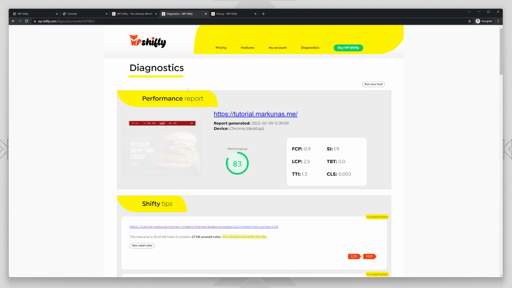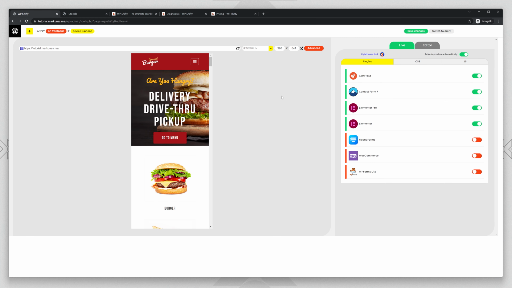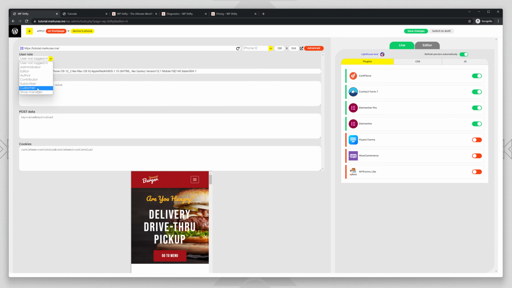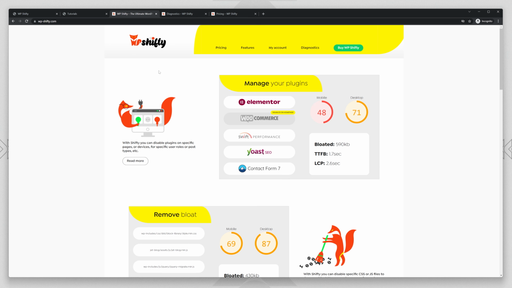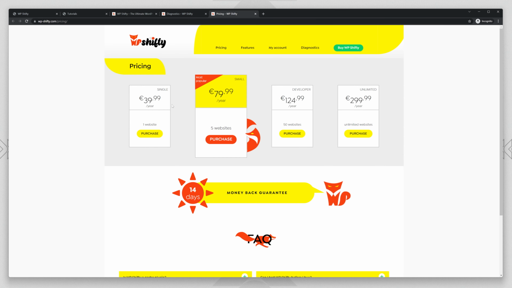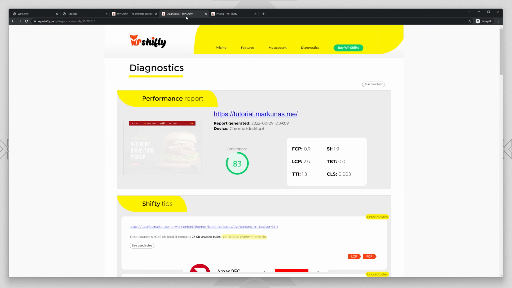Okay, so you can use this diagnostics as a help tool, and you have some advanced features like user roles, like customer, editor, administrator, so you can customize it a lot. Okay, so that was WP Shifty. It's a paid plugin. You need to pay 40 euros a year for one website. You have also a 14 day money back guarantee.